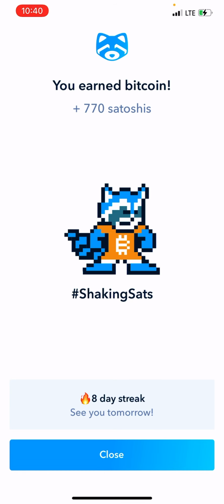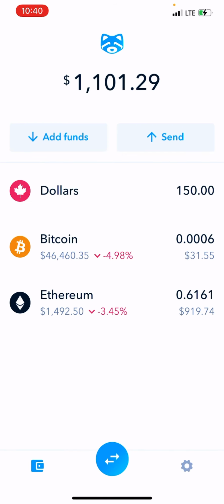770 Satoshis. 8-day streak. That's free Bitcoin, guys. It may be like $1 or a few cents right now, but it's going to be worth a lot later on. So take advantage of this, guys.